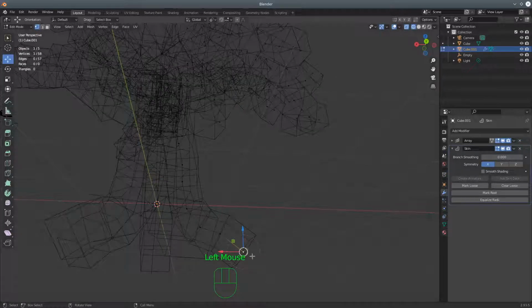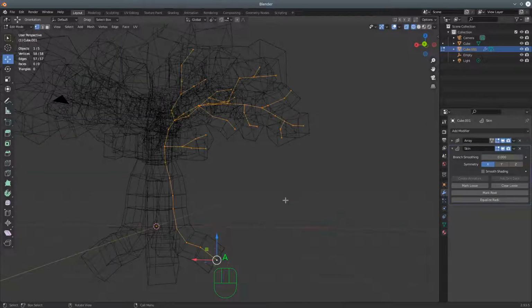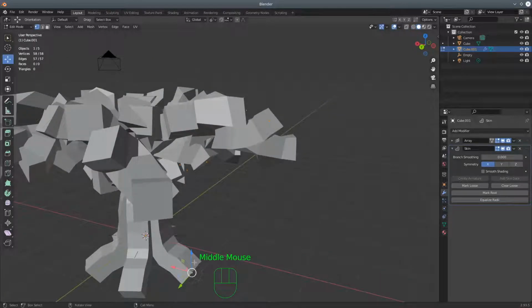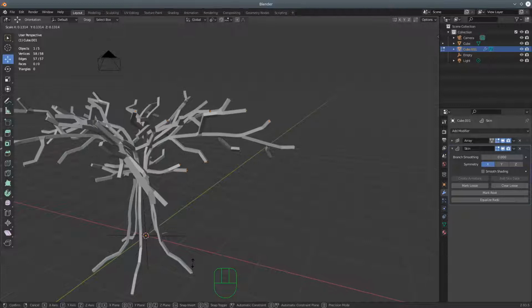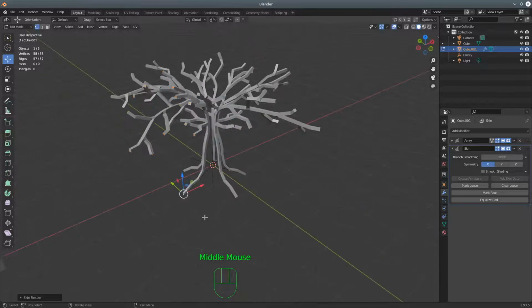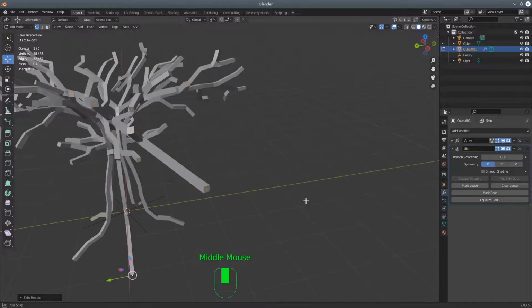So we've got what's called the root node. So what we'll do is we will press A to select everything, and let's turn it back on like that. So we've selected that vert, selected everything, and we'll press Control A, and we're going to scale down our skin modifier. So we've got something like that now, which is all well and good.